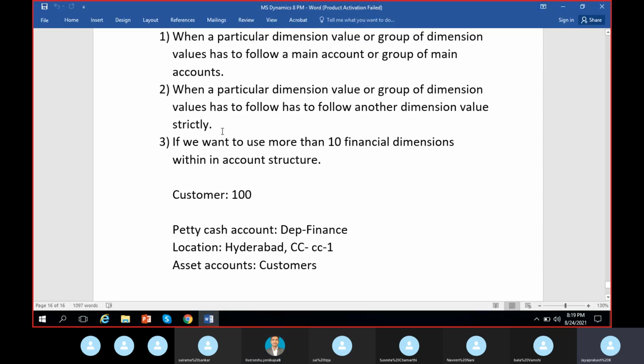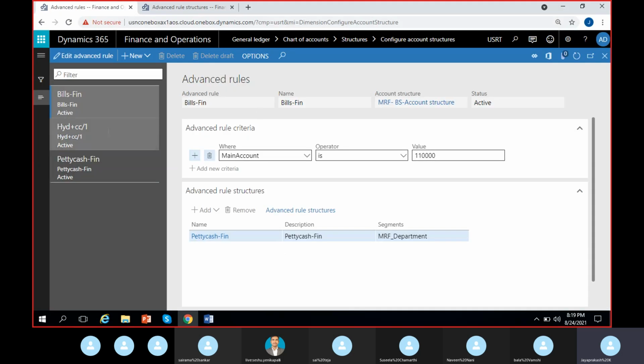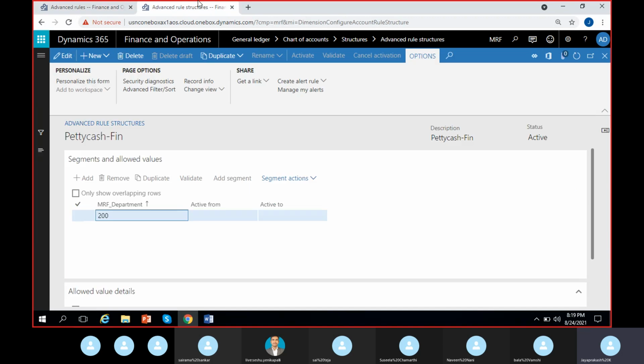Similarly, in the second example, here we know we are creating it for a particular financial dimension, not for a particular main account. Whenever I select Hyderabad location, I should get cost center 1 as the follow-up dimension value. So that is why I have created this one. Another advanced rule here, you can see Hyderabad plus cost center 1. I just gave a name. Then I have added the same cost center 1 advanced rule structure we have created.